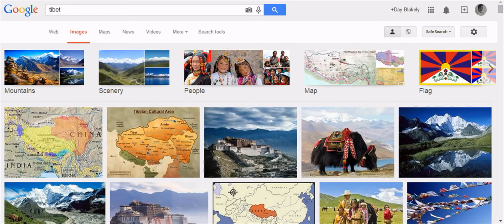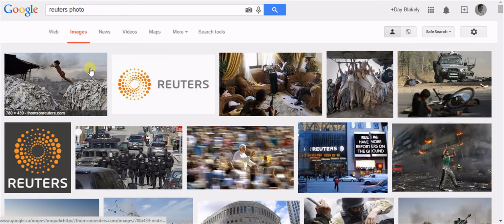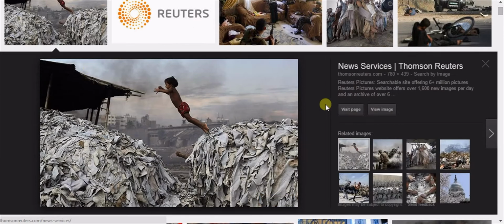Another source of images is Google. What images can you use on Google? You can use most of them. But images you can't use will have a copyright.